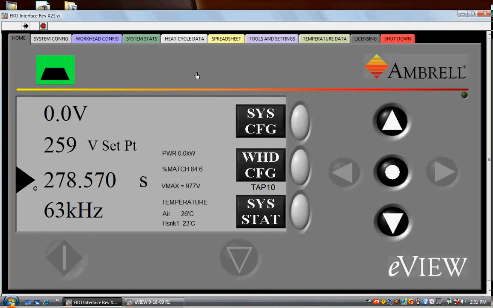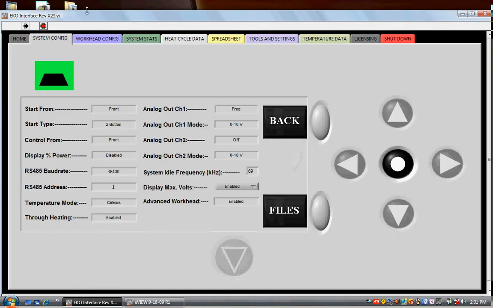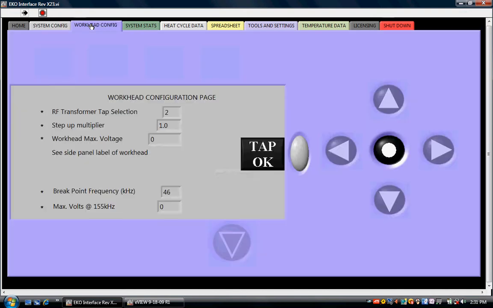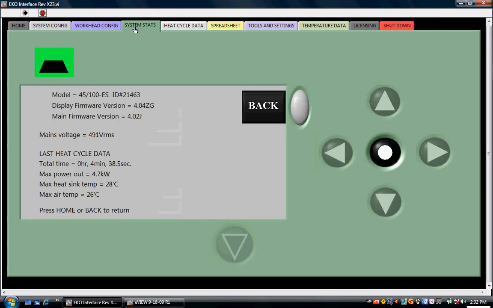eVIEW is designed to closely resemble the operator interface in the front panel of the ECOHEAT. The operator can access information in eVIEW just like they do on the front panel of the ECOHEAT. The first 4 pages of eVIEW are modeled after screens in the front panel of the ECOHEAT. They are the home page, the system configuration page, the workhead configuration page, and the system statistics page.